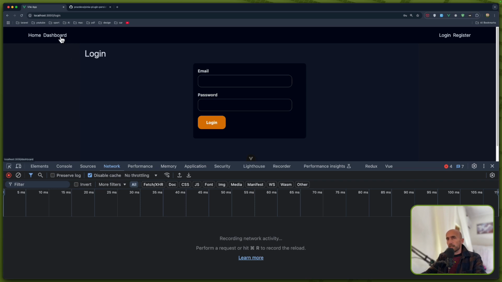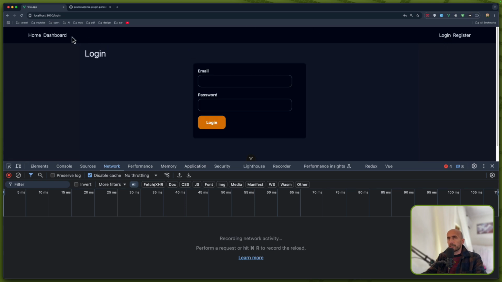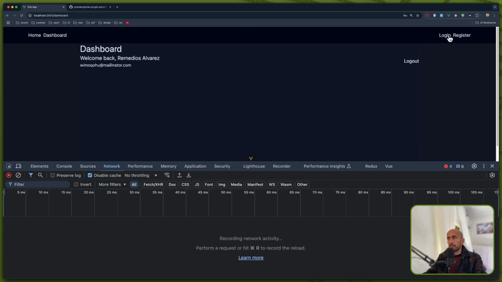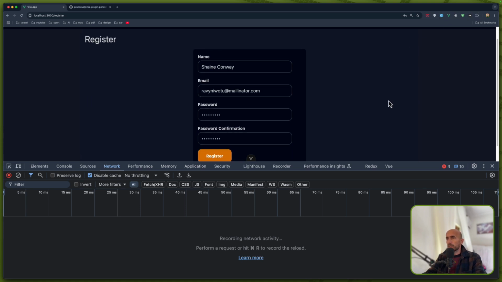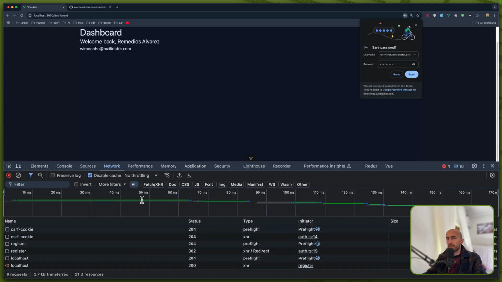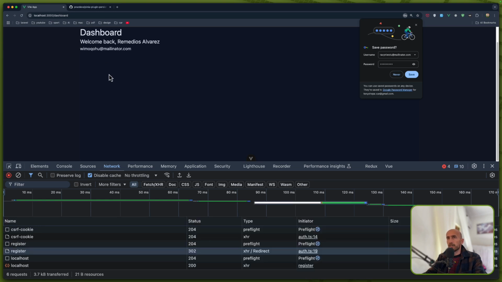So if we are logged in and click on the login, I want to redirect back to the dashboard, not to visit login or register, because right now we are logged in, and if I want to register again, we're going to have the 302 response and redirect to the dashboard.